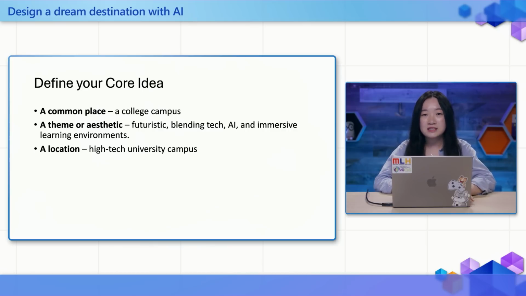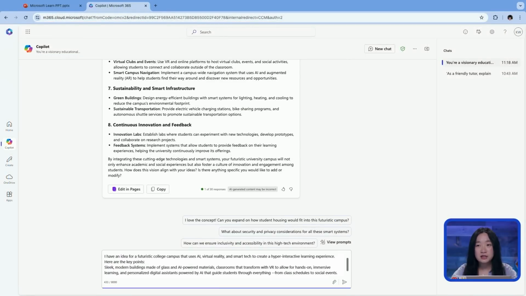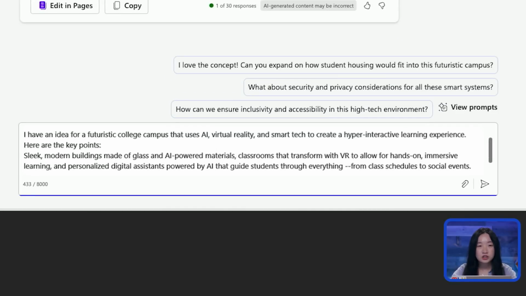So now that we've got the basics, let's introduce our idea to Copilot by summarizing the core concepts with key bullet points. So here's the prompt that I would want to put in. I have an idea for a futuristic college campus that uses AI, VR, and smart tech to create a hyper-interactive learning experience. Here are the key points. First, I'd like sleek modern buildings made of glass and AI-powered materials. Second, I want classrooms that transform with VR to allow for hands-on immersive learning, as well as personalized digital assistants powered by AI that guide students through everything from class schedules to social events.